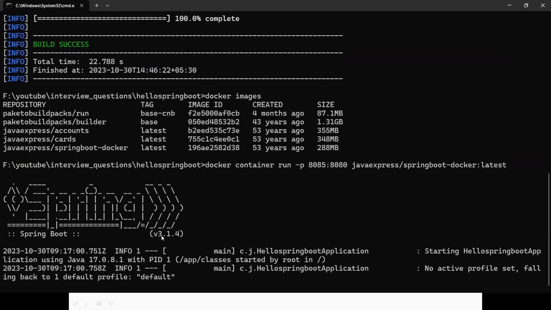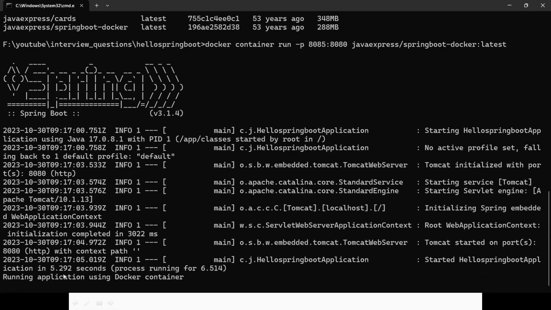See, now your application is running on 3.1.4 and see, running application using Docker container. So these are the steps you need to follow while implementing.